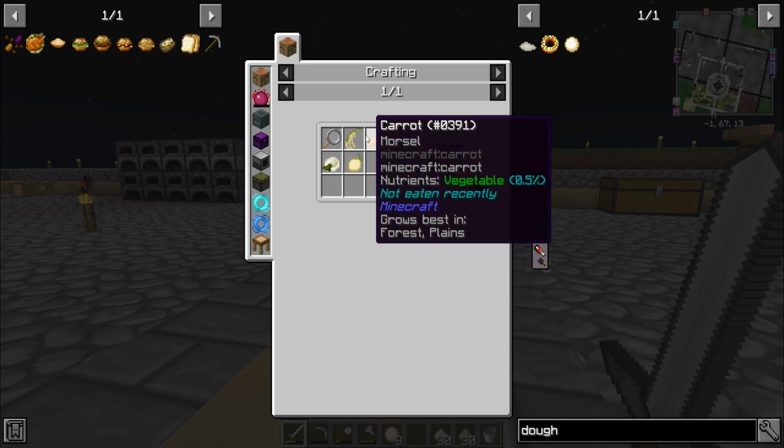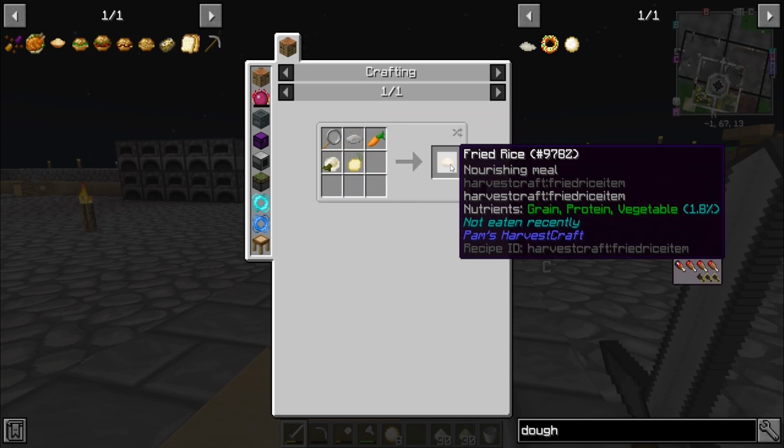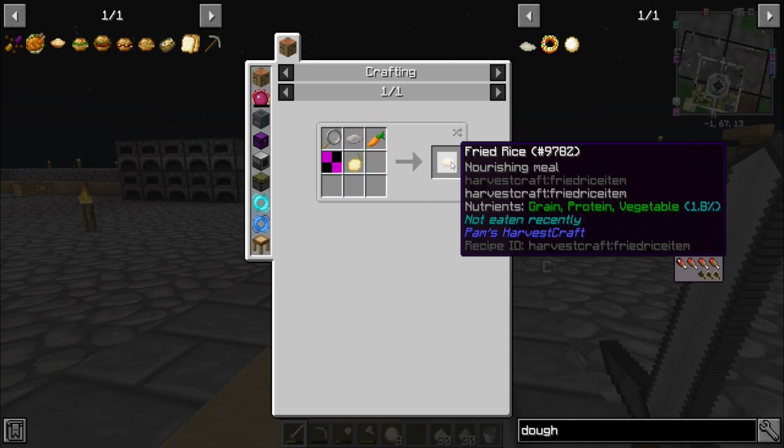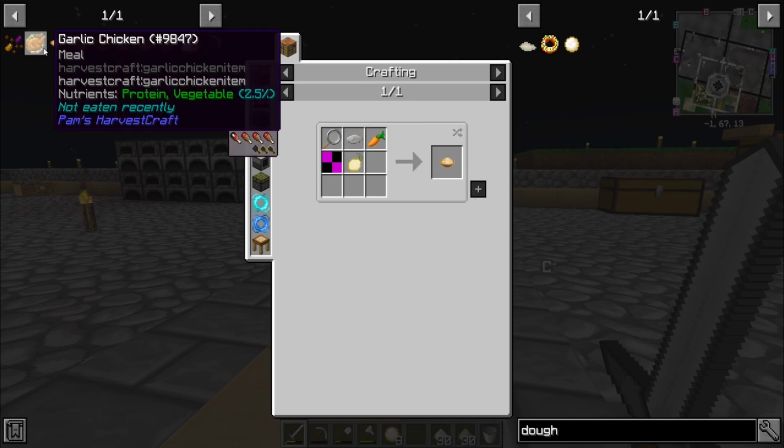And there are recipes like this that don't require those kinds of things. And this is fairly easy to get. And this gives us grain, protein, and vegetable. Maybe not a huge amount of each, but it does give us those.